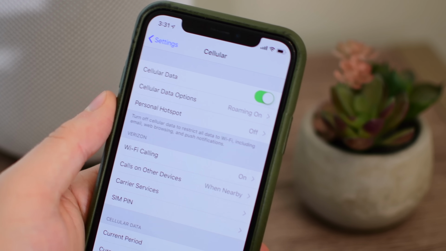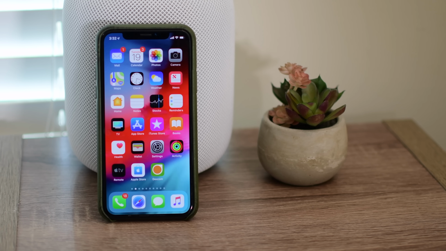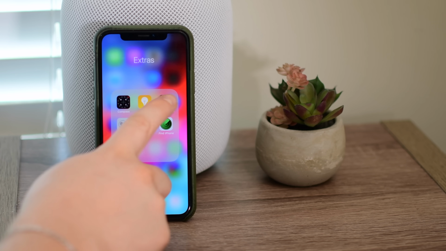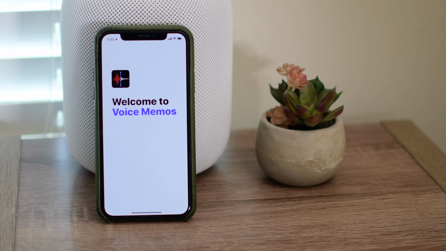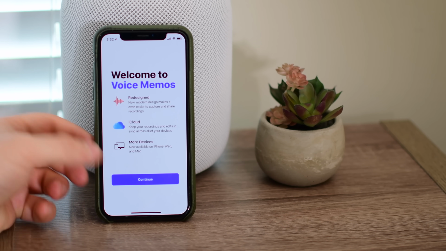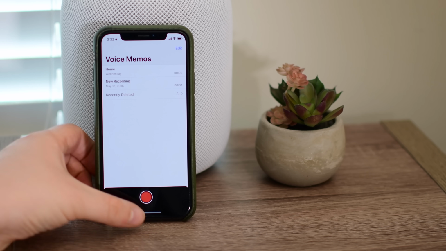iOS 12 is bringing a whole new redesign, the first redesign in a long time, to the Voice Memos app. Now when you launch it, it'll give you a nice little animated launch screen letting you know some of the new features coming along in the new one, including the redesign, iCloud, and more device support.